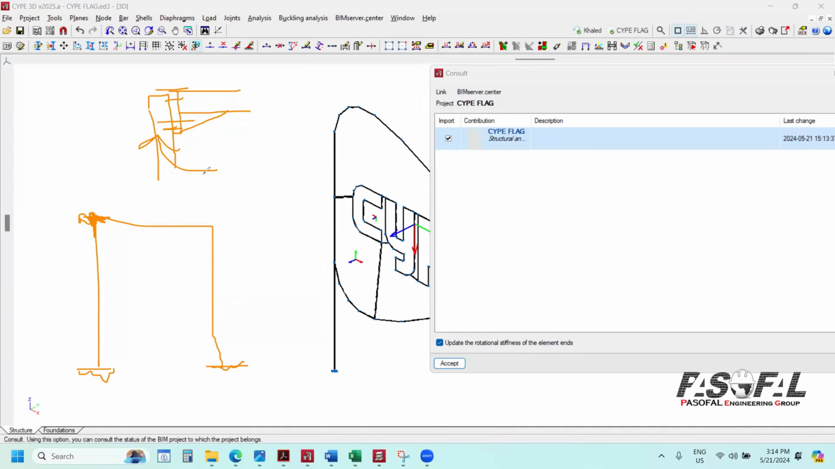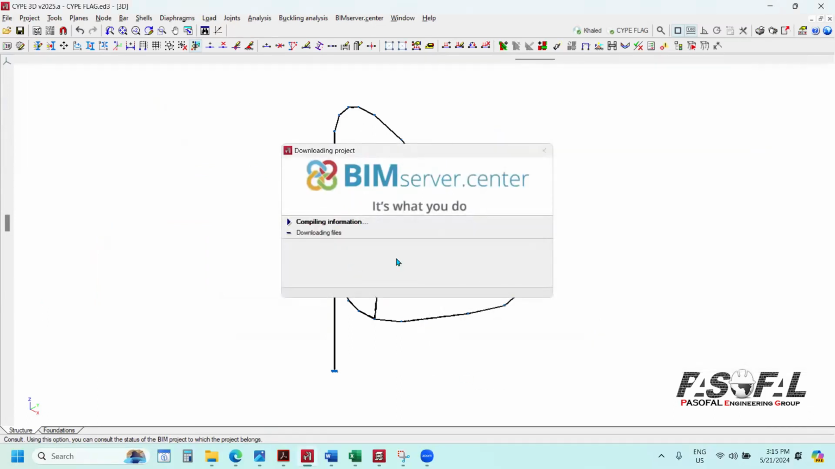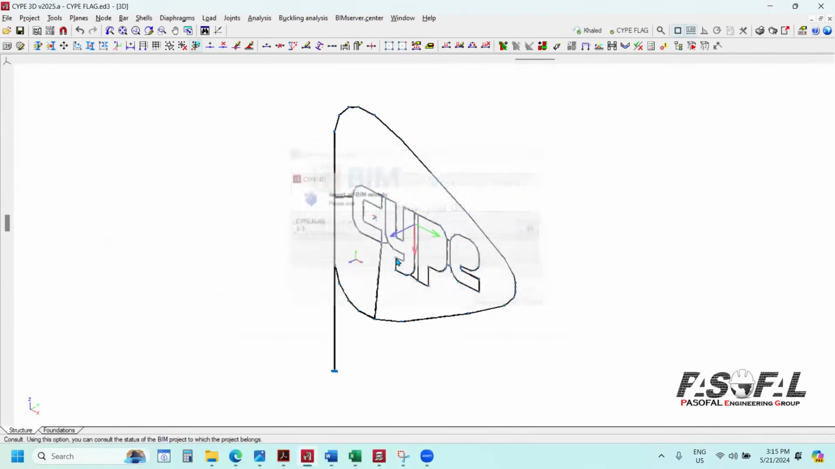So that's why, if you want to consider this and update your CYPE 3D, you can say update the rotational stiffness of the element ends, to update the stiffness based on the connection behavior that you have, whether it is a rigid connection, semi-rigid connection or hinge connection. So this is also a cool feature, but right now let me just uncheck this one. I want to only focus on CYPE Connect Steel.